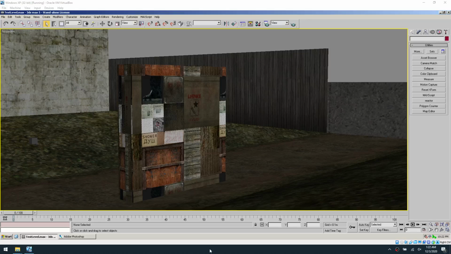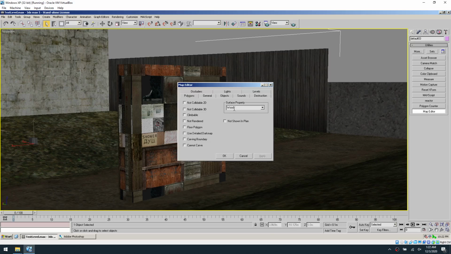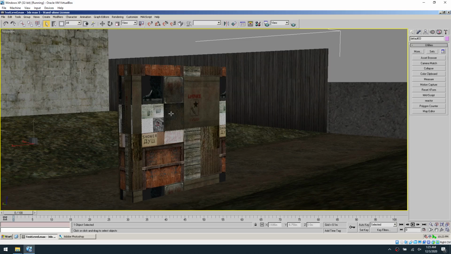All right, so in this one, we're going to talk about surface property and a faster way to achieve large amounts of surface property. The way I showed you in the beginning of creating this test level here was to use the map editor. That's not the only way you can do it. There's actually a much more efficient way to do it, but it takes a little bit of getting used to.